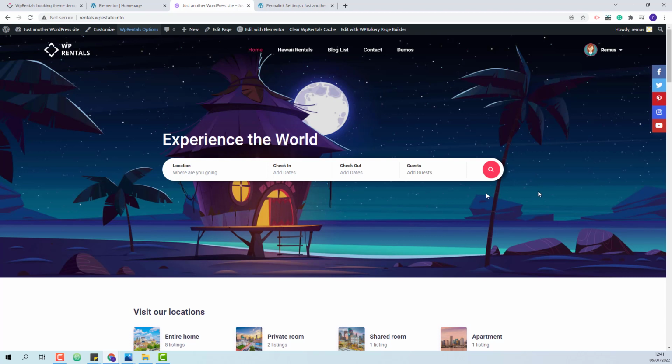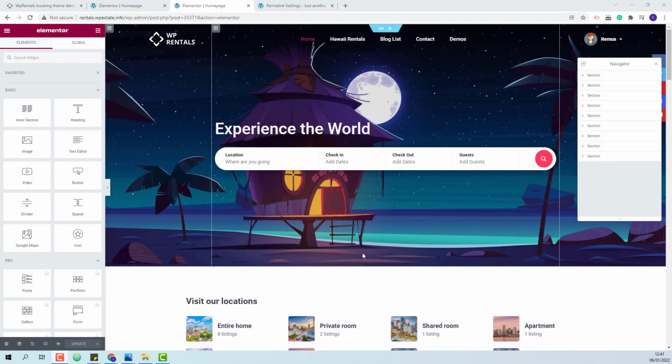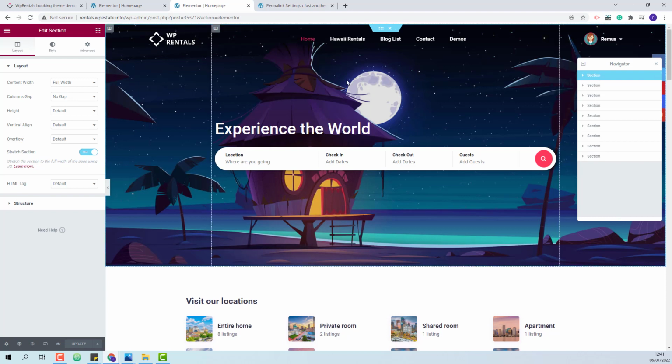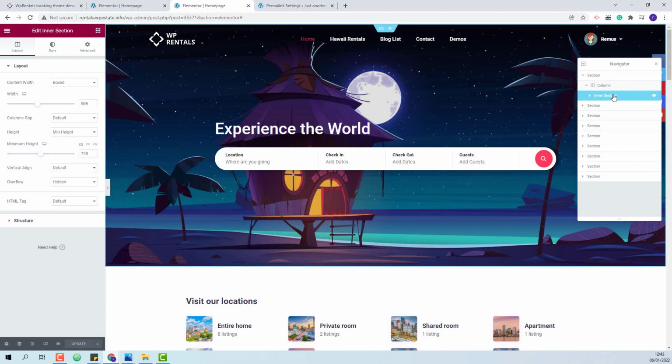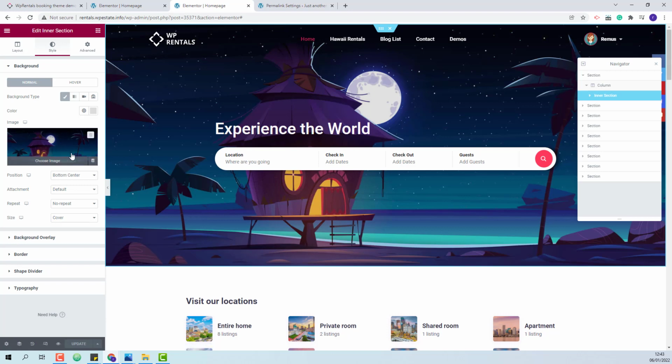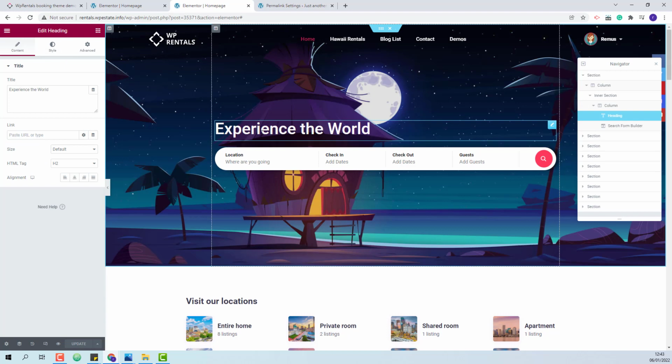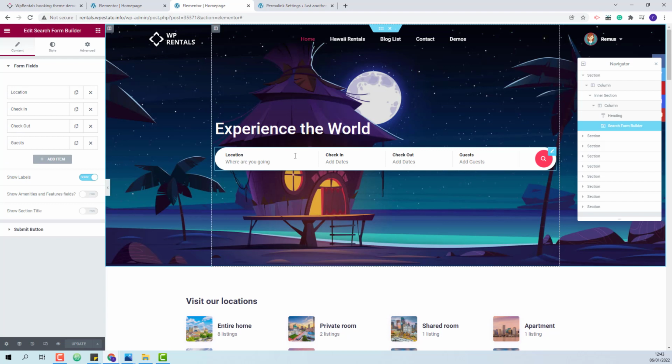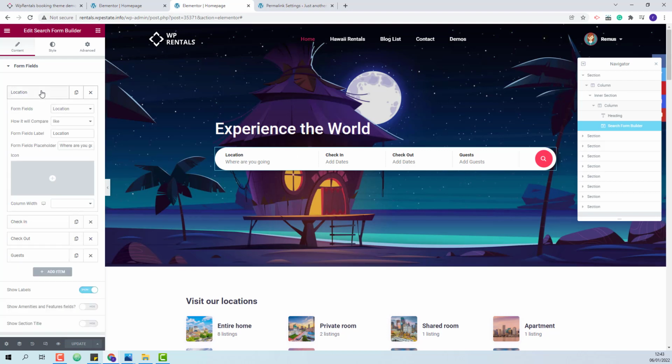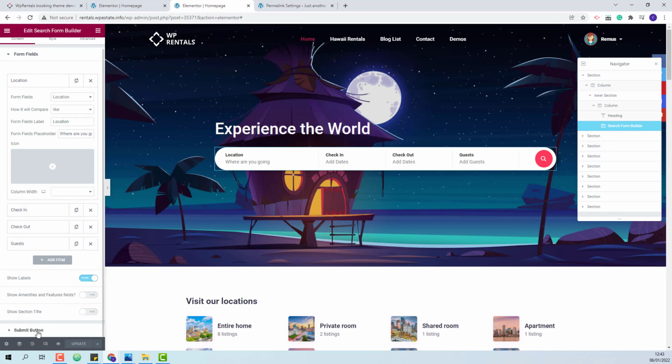The Hawaii homepage was created with Elementor, so you will be able to edit it only with Elementor. I have enabled Navigator, so I have better control over the page sections. So I will start with the first section, which is the page header. The image was added as background for the inner section, so you will need to select inner section, and after in style you will be able to remove the demo image and add your own. Also, you will be able to change the text, and the search was built with the search form builder, and you will be able to edit fields and change other settings.